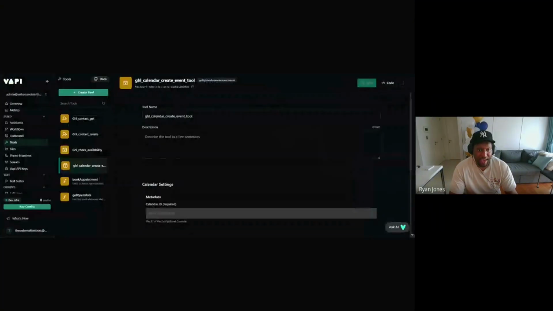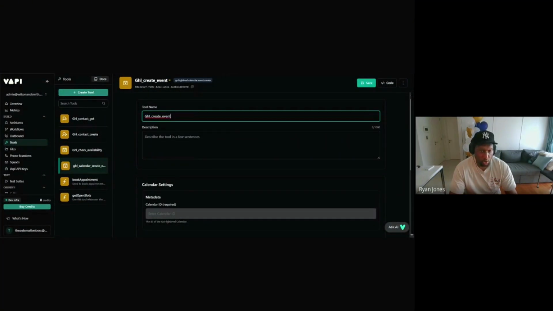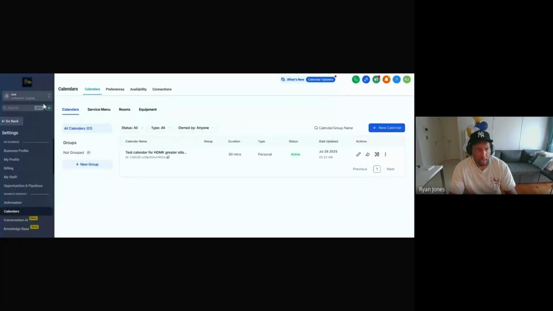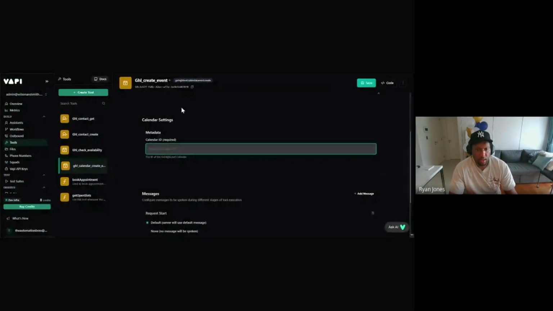Then we're going to go back to Vapi. We're going to paste it in the tool name. Make sure everything's there. Make sure there's no spaces, no description. And then we're going to go back to GoHighLevel because we need that calendar ID again. So go back to your GoHighLevel account, and you should still already be on your calendar settings. Click here, the little copy tab, then go back to Vapi, and just paste that calendar ID.